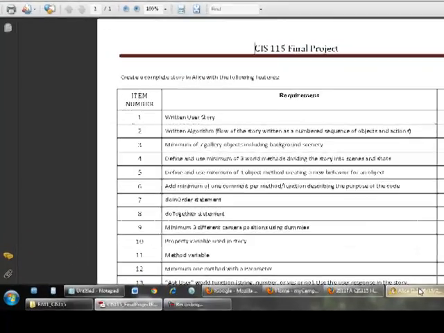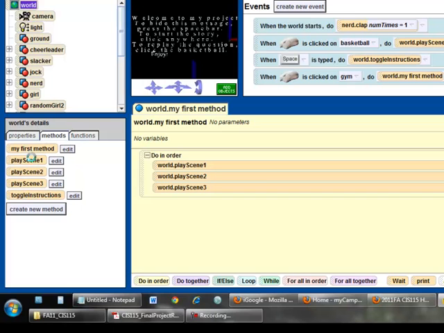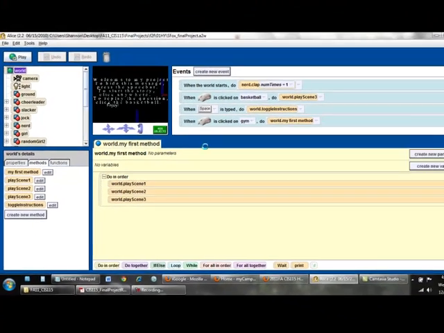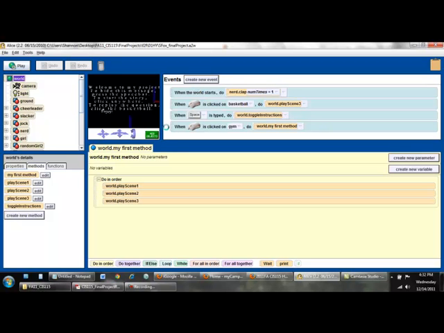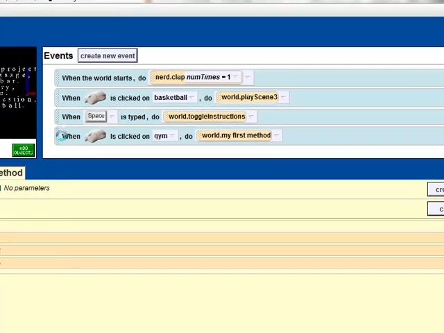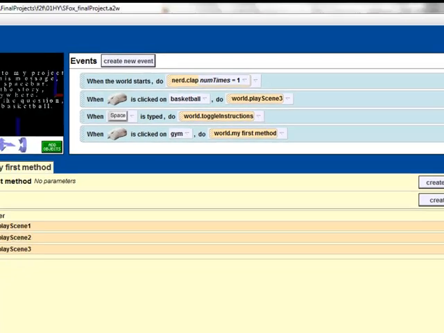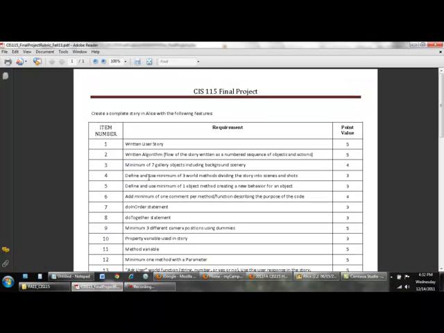Okay. Item 4 on our checklist is define and use a minimum of 3 world methods to divide the story into scenes and shots. And again, I can click on world and look at the methods, and I see that she's got place scene 1, place scene 2, and place scene 3, in addition to the title instructions. And they are all listed here in my first method. We have to make sure that my first method plays so that all 3 of her scenes will play. And I see that as one of the events. When the mouse is clicked on the gem, which is the background area, my first method plays, which means that all 3 of the play scenes that she has created will play. So she's got those points.